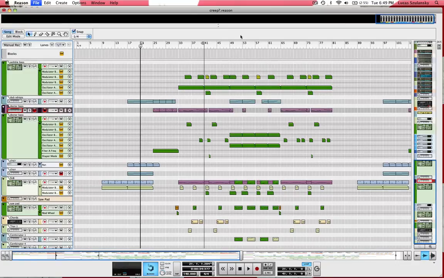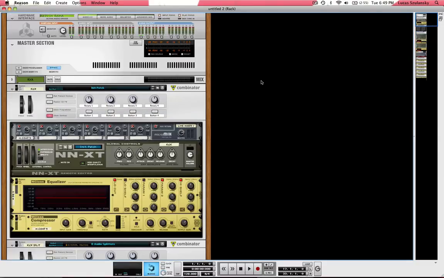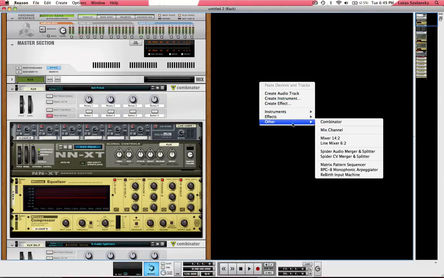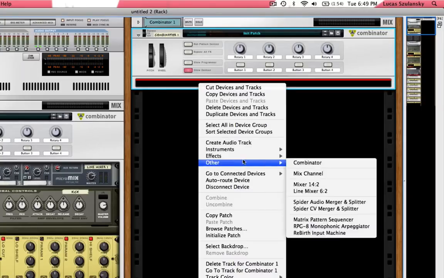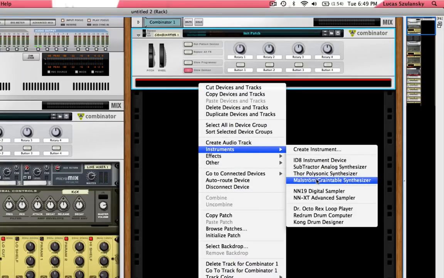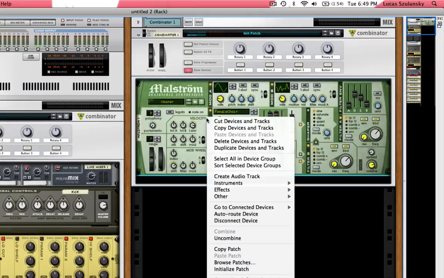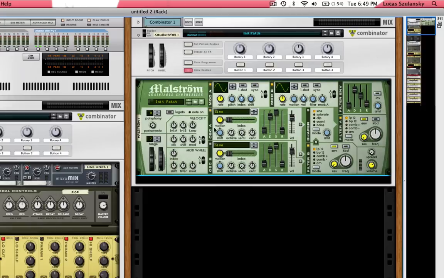You're going to want to open up a new Reason window. And the first thing you're going to do is to create a combinator just to keep everything nice and organized. And within that combinator, make sure you click in this little box. You're going to want to make a maelstrom because that's going to be the synth that we use. And make sure to initialize the patch so you don't have any default patches loaded up there. You have the nice clean maelstrom. It should sound like a sine wave.